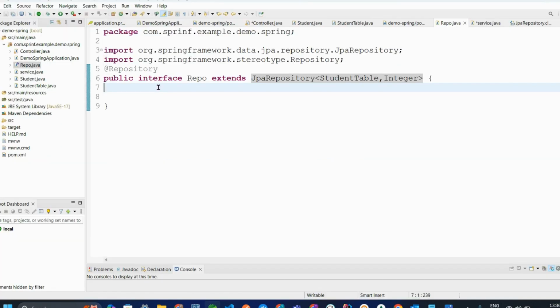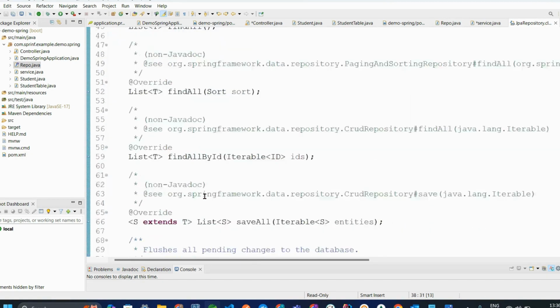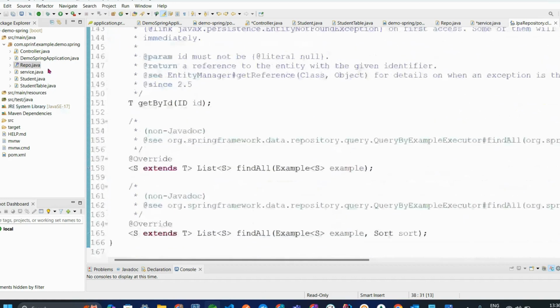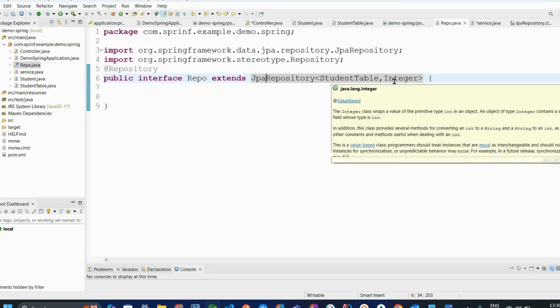So now let us create a class called repo. Here we are creating the interface repo, and it extends JPARepository, and I'm adding the @Repository annotation. The JPARepository has all the methods, like you can see findAll, save, and all these methods. Here I'm putting the Student table, with the id, that is the primary id, as an integer.